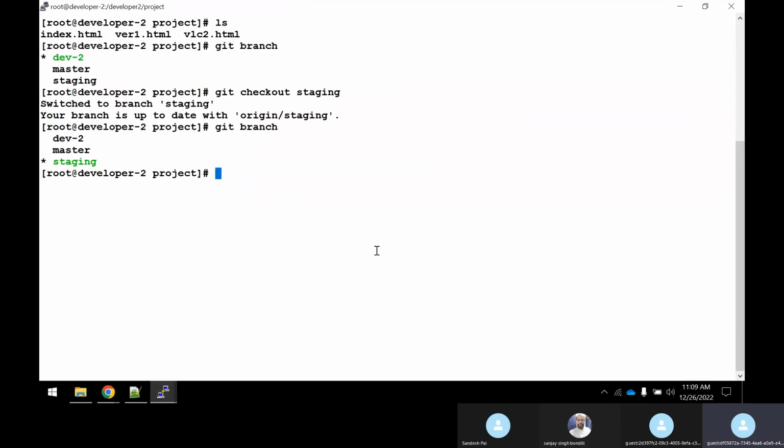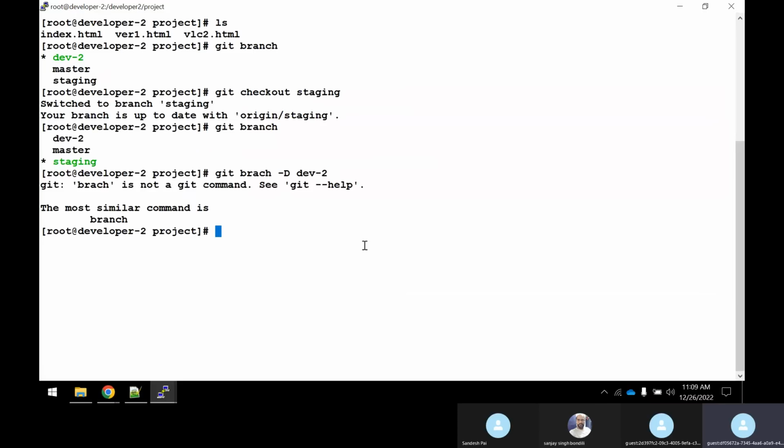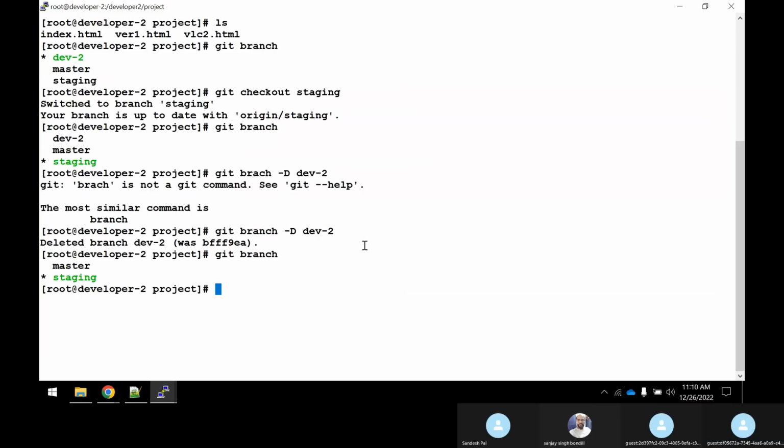Similarly, come here. You are in the staging branch now. What you'll do? Git branch minus D option, capital D. Just say dev 2. Oh, sorry. I think I spelled branch wrong. Yeah. Now you do a git branch. You have removed it. Now what to do? Git push origin. You need to delete that same branch even in your Git server. Git push origin hyphen delete and then specify the branch name.